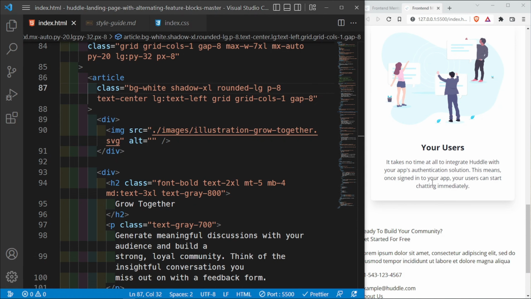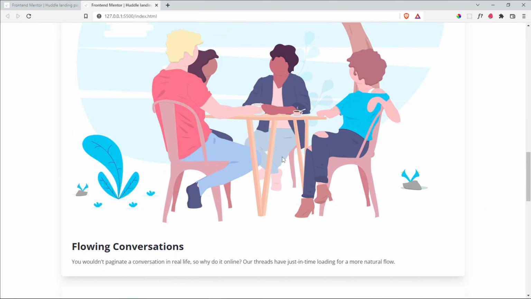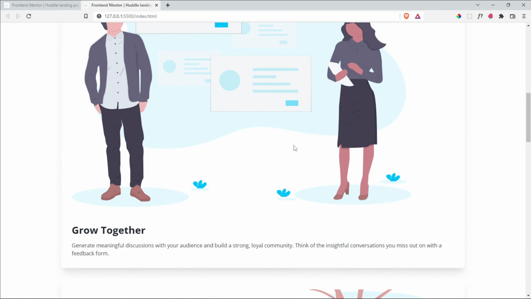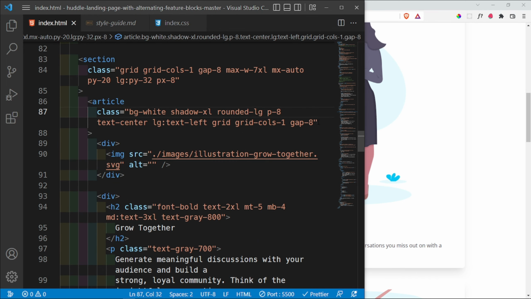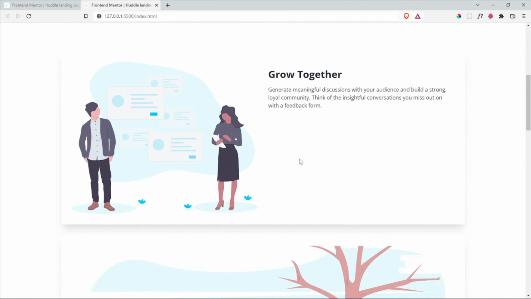And yeah, that should do it. All we need to do now is just scale it up, right? So on large screens, this is how it looks. And what we want to do now is just display this as a grid, as two grids, sorry. So inside this article, we're just going to say that for large screens, grid columns should be 2. Let me see how that looks. So it places it there.